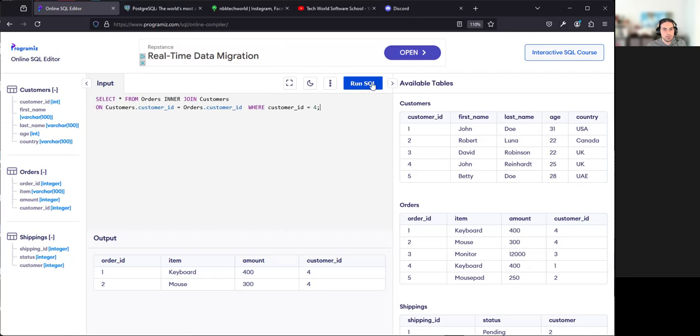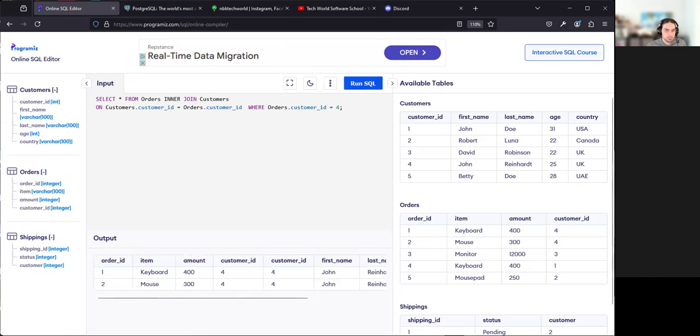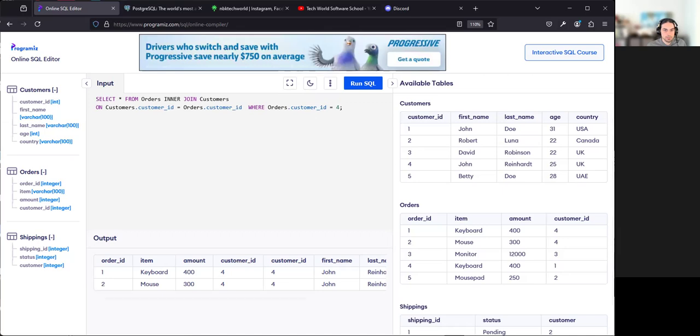Okay, now let's see. Ah, we got a problem. It's the same thing I told you. It's an ambiguous column name. I don't know which table you're talking about when you said customer ID. In this case, it doesn't really matter if it's orders or customers, so we can choose either. Let's do orders dot. And there you go.